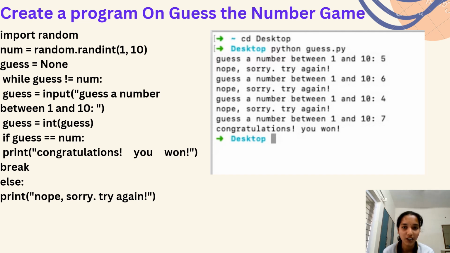It is a game on guess the number. You can give any values. If your number is equal to the guess number, it gives congratulations you won. Otherwise, it prints nope, sorry, try again.